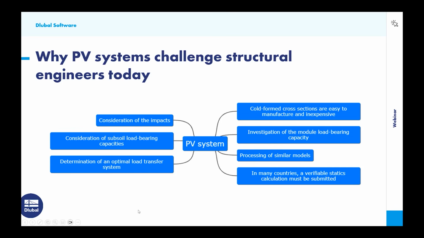So, why do photovoltaic systems challenge structural engineers today? As you can see here, I show you my mind map from creating this session. I asked other engineers: what is coming up in support? What is coming up from development? What is coming up from standards?